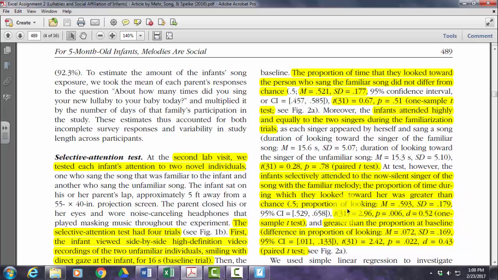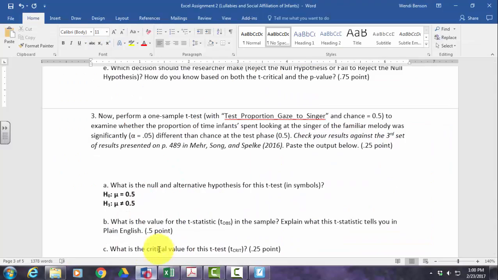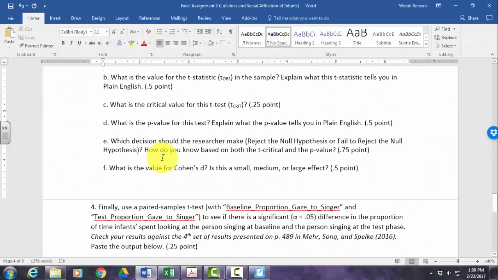And you can look at the table that tells you the different sizes of the effects to determine if that's a small, medium, or large effect. I believe it's 0.2 for small, 0.5 for medium, and around 0.8 for large. So you can make that determination on your own to answer this question.